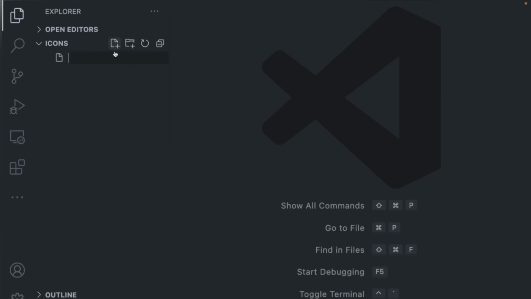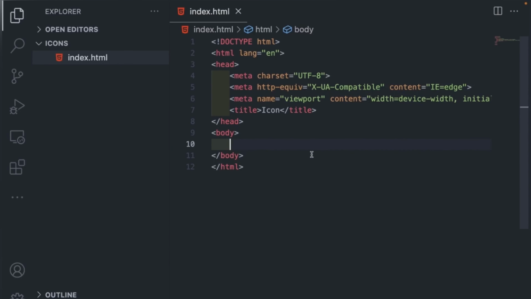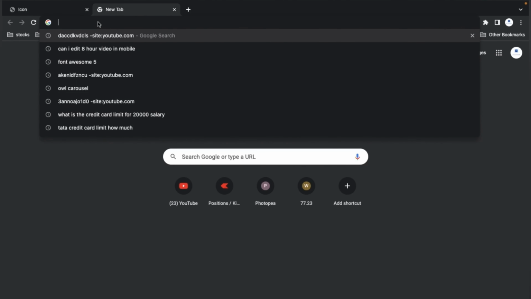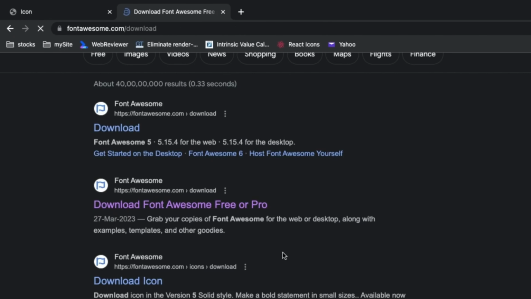First of all we will create the index.html file. Our HTML page is ready and this is our blank page. In the next tab I will search Font Awesome. The link I will provide in the description box. Directly you can open the download section.